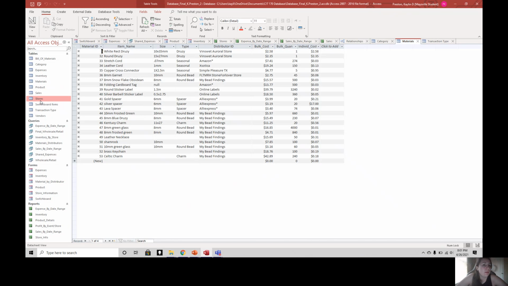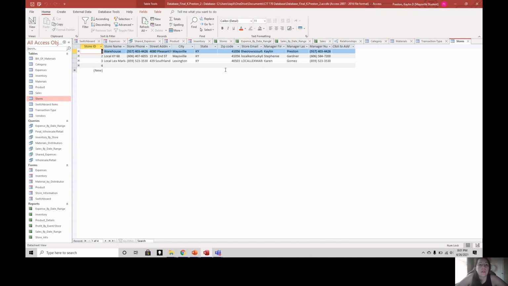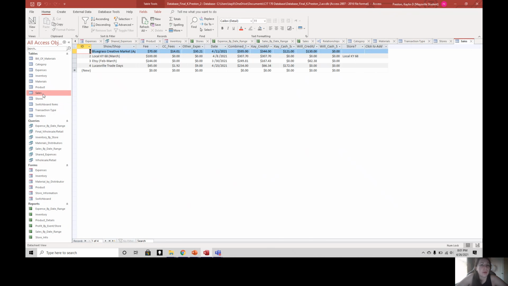And under stores, of course, we have just our general store information for our sales. This is done by show. This is not individual items. We haven't made it that far as tracking goes just yet.